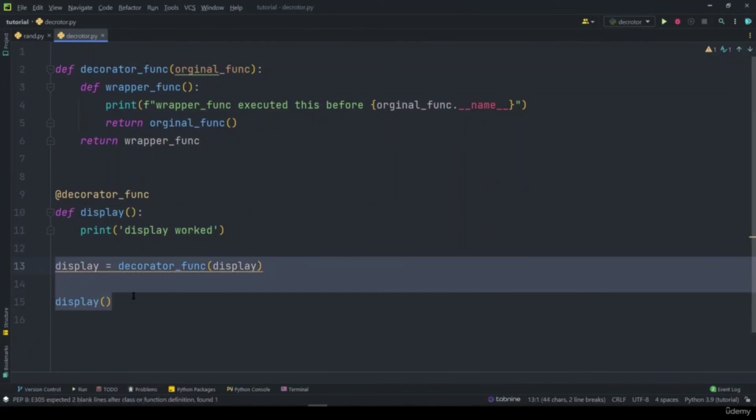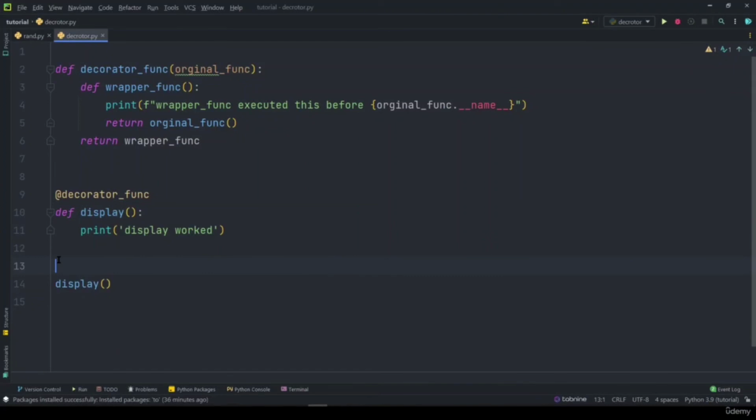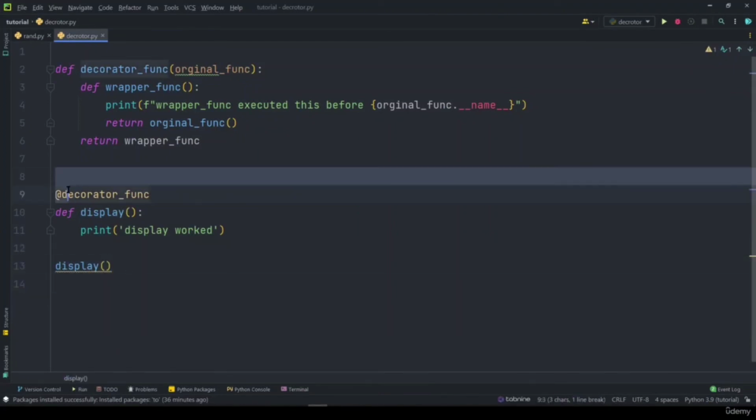So both these commands here do the same thing. So we don't need this anymore, so we are just removing this. We'll simply use this display itself. So we are just adding this here.